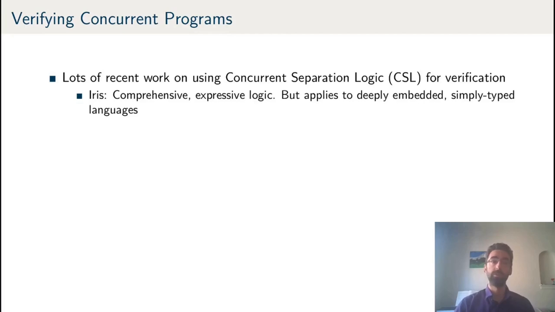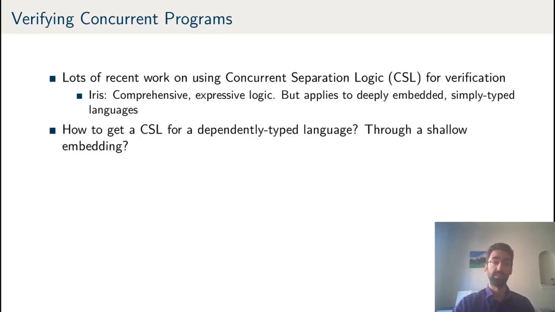We really do enjoy, for instance, their use in type theory-based proof assistants, which allow us to combine modular reasoning with strong abstractions and strong specifications. So one question we asked ourselves is, how could we get a concurrent separation logic for a dependently typed language? Could, for instance, a shallow embedding work?